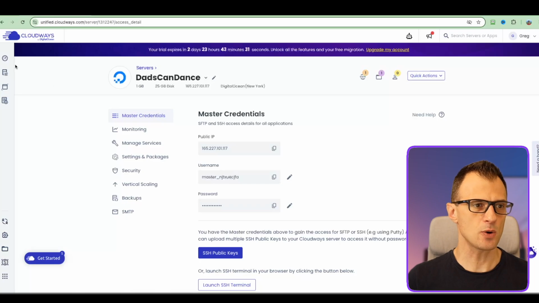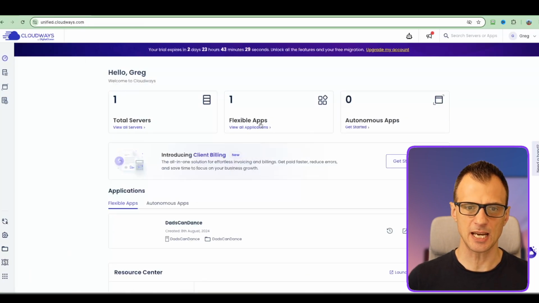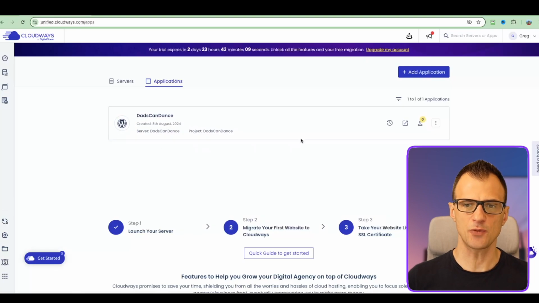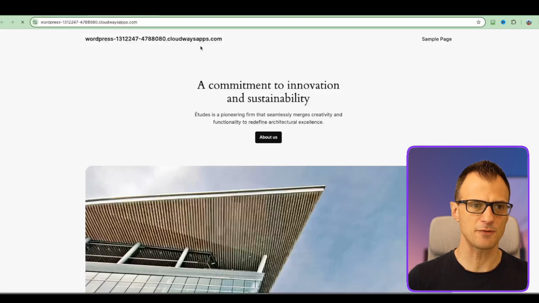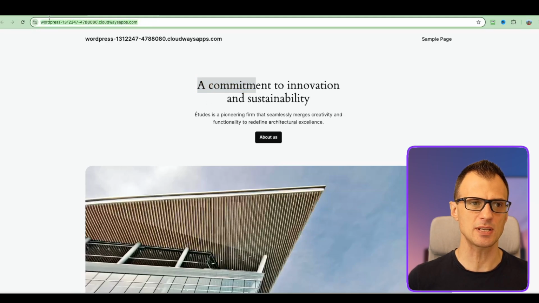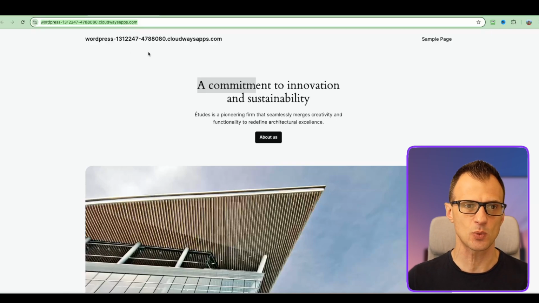Okay, perfect. Now in the Cloudways dashboard, go back to the dashboard and go to flexible apps. And here you've already got a shell of your website installed. If you click the preview button, you'll see here the actual template of the website, but you'll just notice that the address for it right now is coming up on cloudwaysapps.com domain. So we'll need to change that.